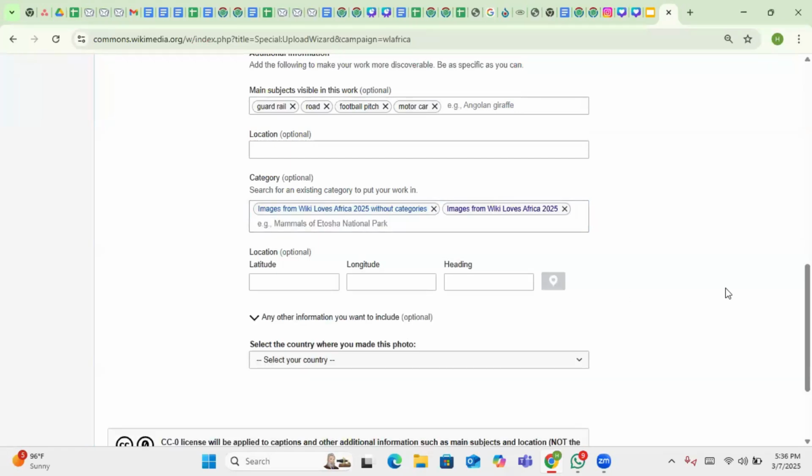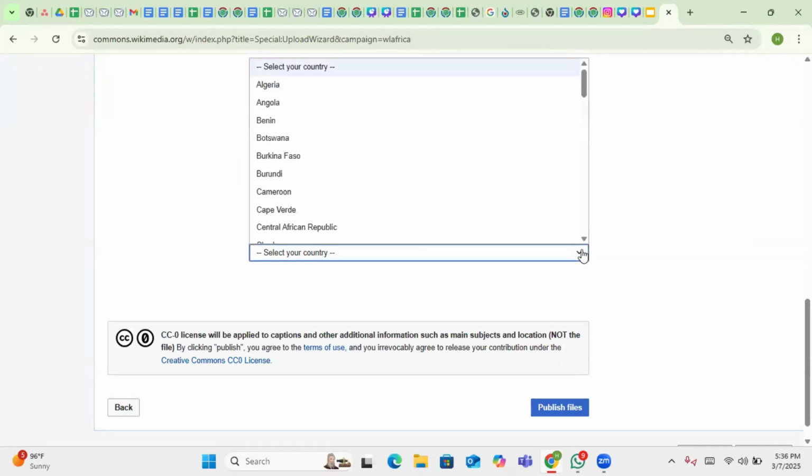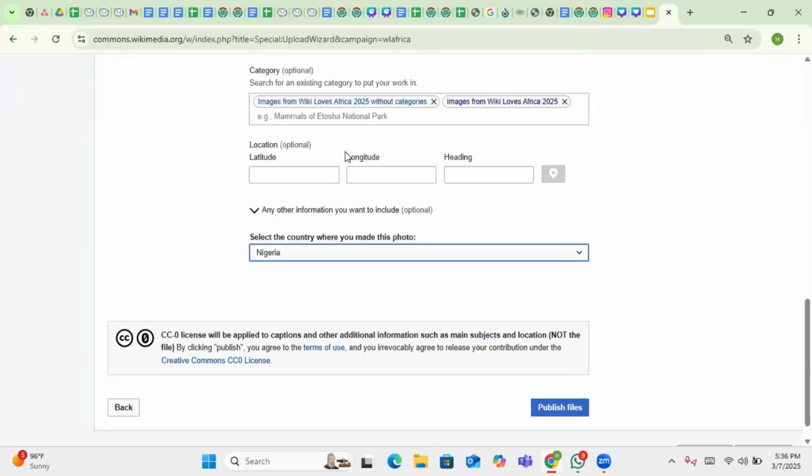So, and the final thing here is selecting your country. We have location, which is optional too. You put in the latitude, the longitude, and the heading, though it's optional. So you select your country. For example, this image is from Nigeria, so I will look for Nigeria and select. Once you select the country like this, automatically the upload wizard will tag your photo that this particular image is from this country.